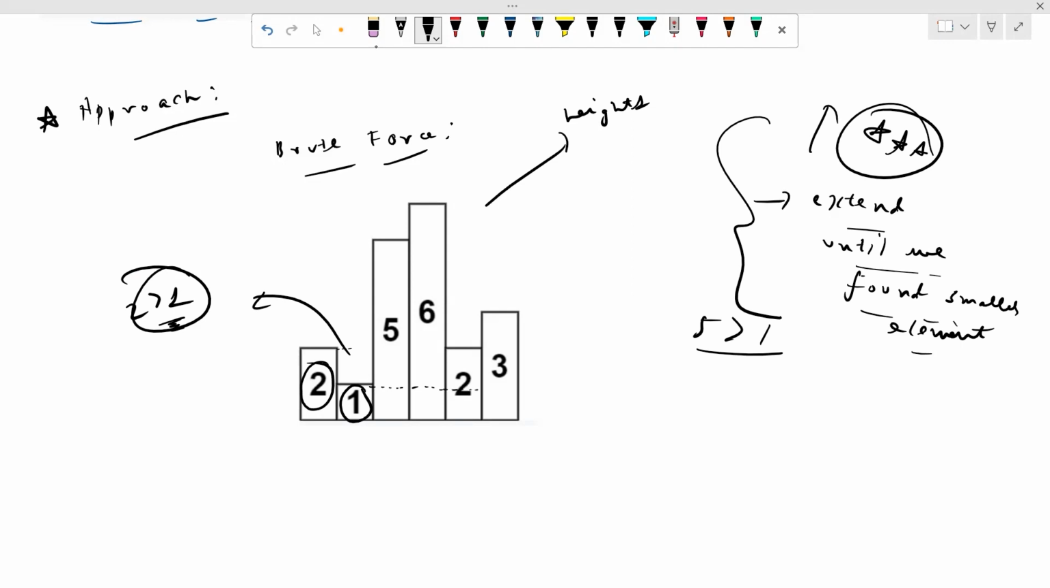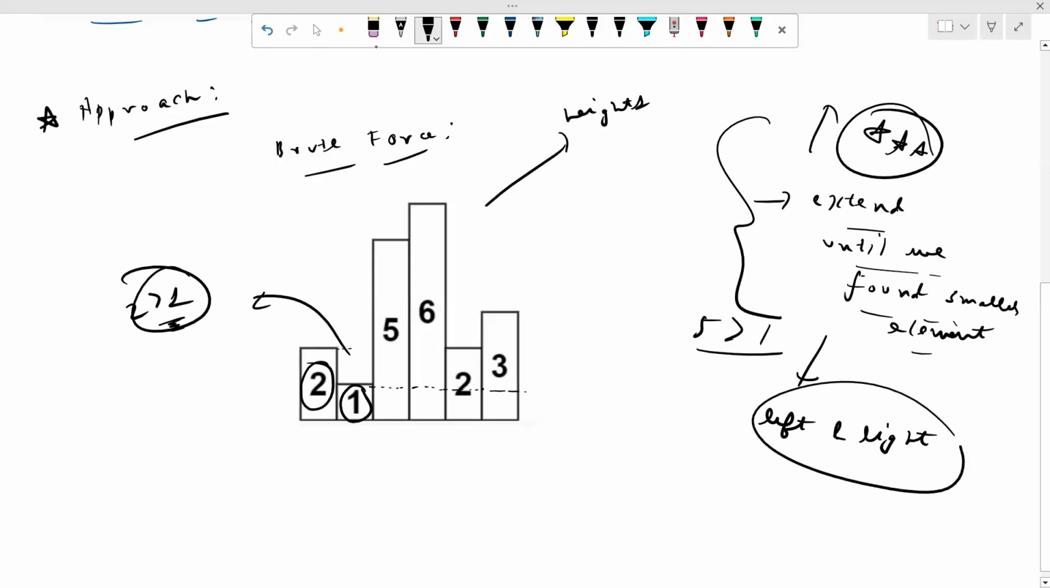So now over there we can extend also, because 2 is greater than 1, right? We just need to consider both directions, left and right, because ultimately this one can be extended to this two also. So ultimately its length will become 6 and the area will be equal to 6 into 1, which is 6 over there, right? So what's the concept over there?